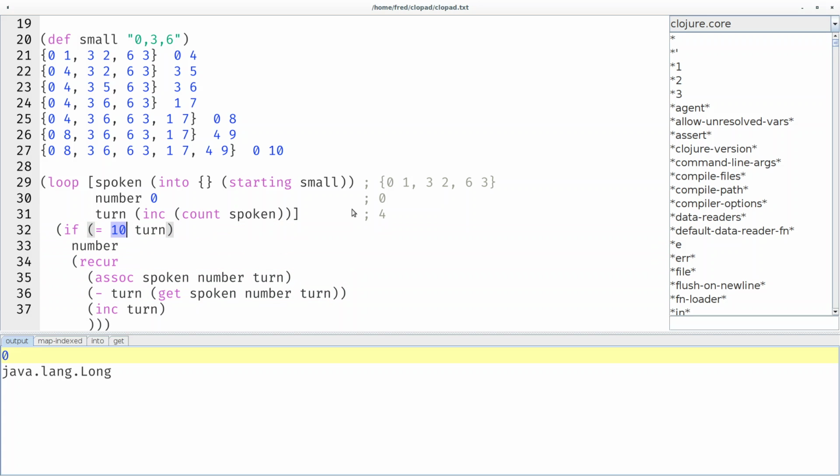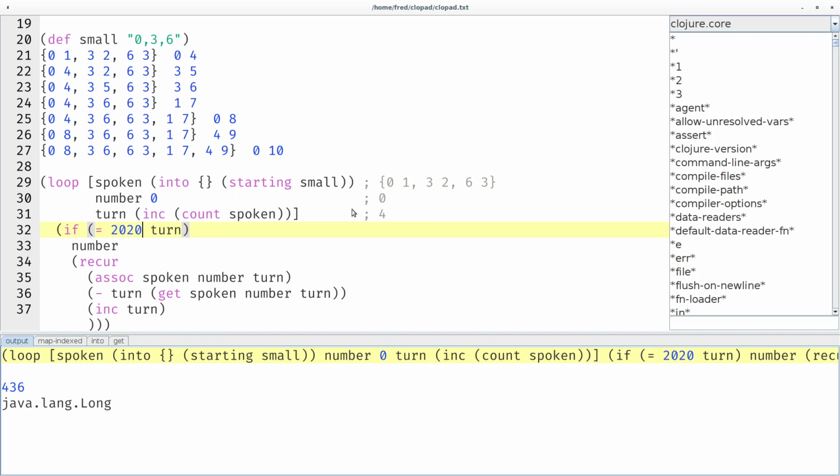Let's check the next value was 2020. Yeah, then we get 436. That is correct. And for the large collection, that was 700 something. Yeah, 763. That's also correct.